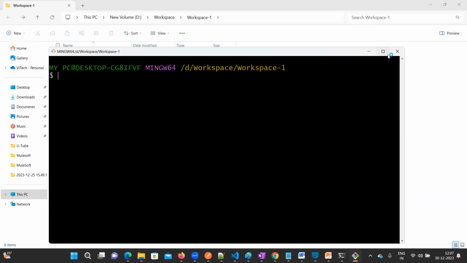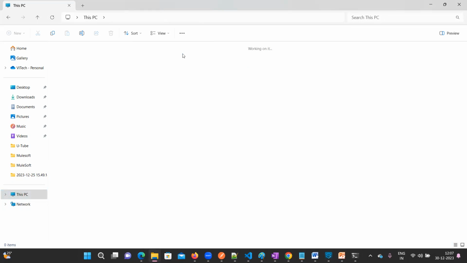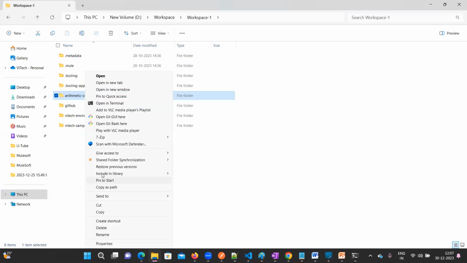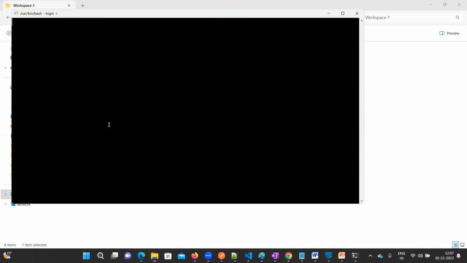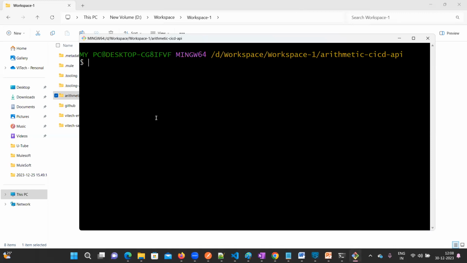This is one option. Or else what you can do is directly go to this PC, and where is your project located? Workspace 1. This is our project. Just give right click, click on show more options, open git bash here. Now, what is the first command? Git status.